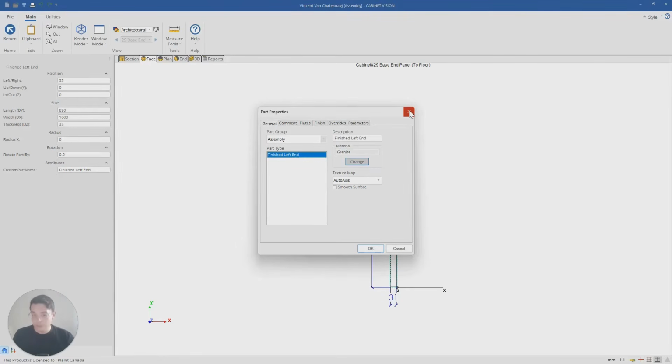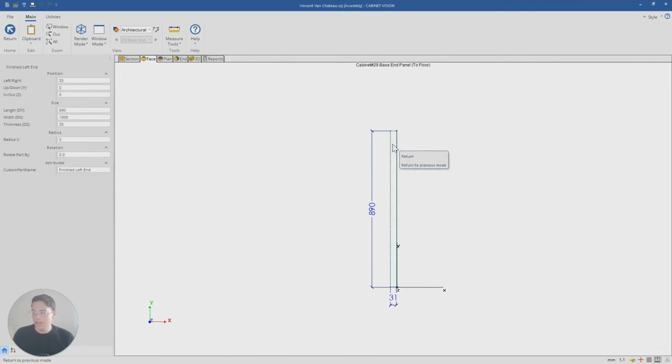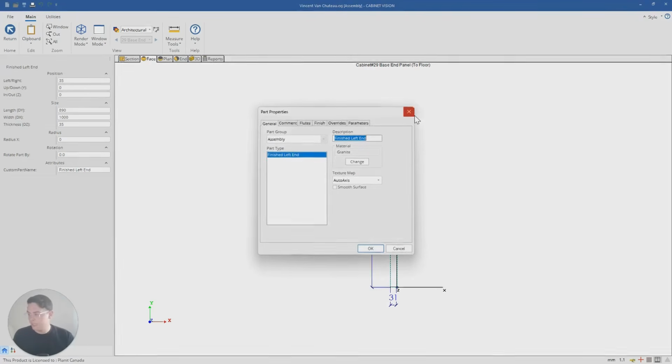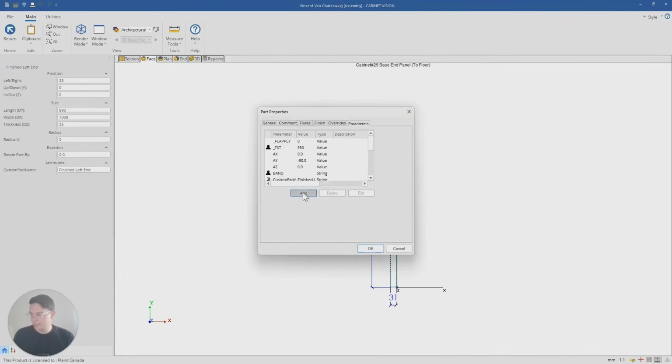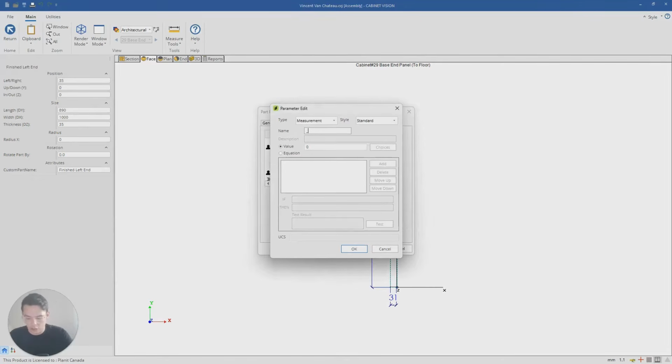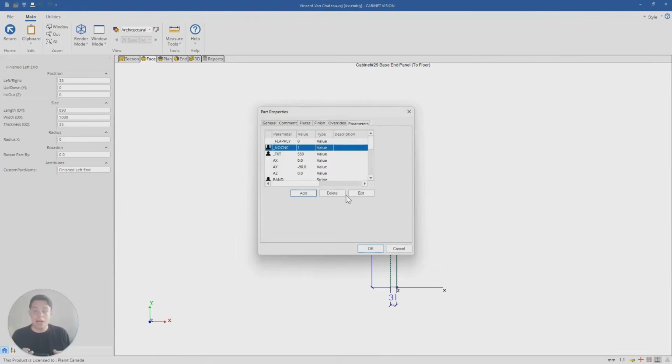I could also, if I wanted to, right click on this part, go properties, go parameters, add, and then just go no CNC and make that value 1. Okay. And now this part won't be sent to S2M Center at all. That's another solution for you if you would like to create a waterfall end part and save it to your catalog and never have to worry about it going through to S2M Center.